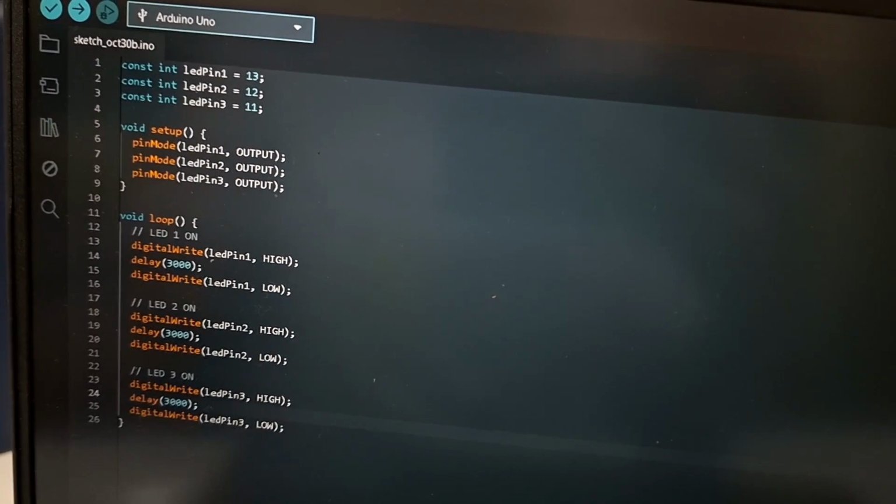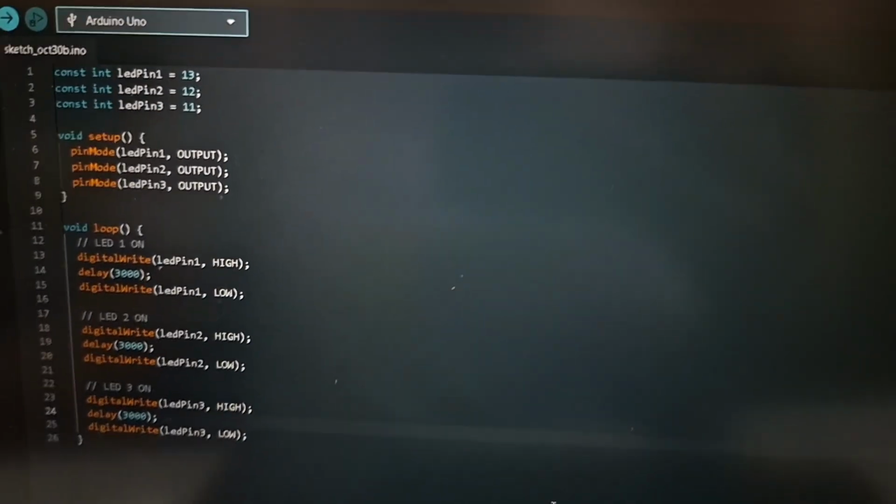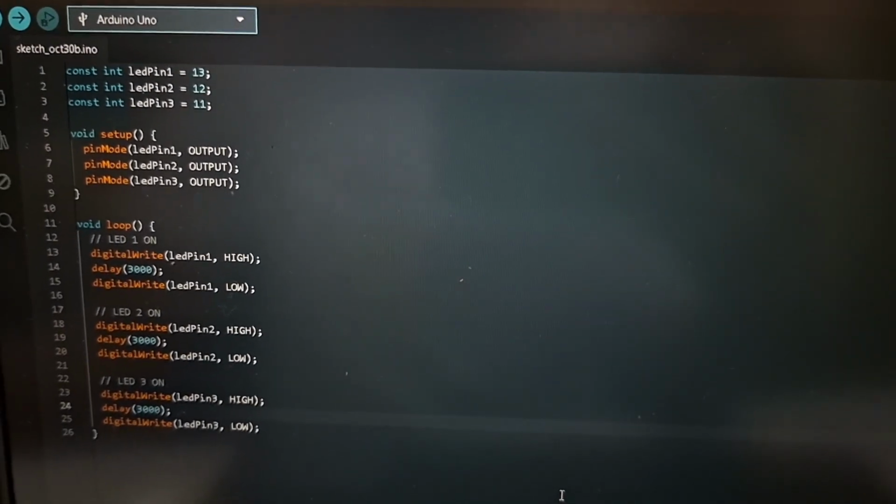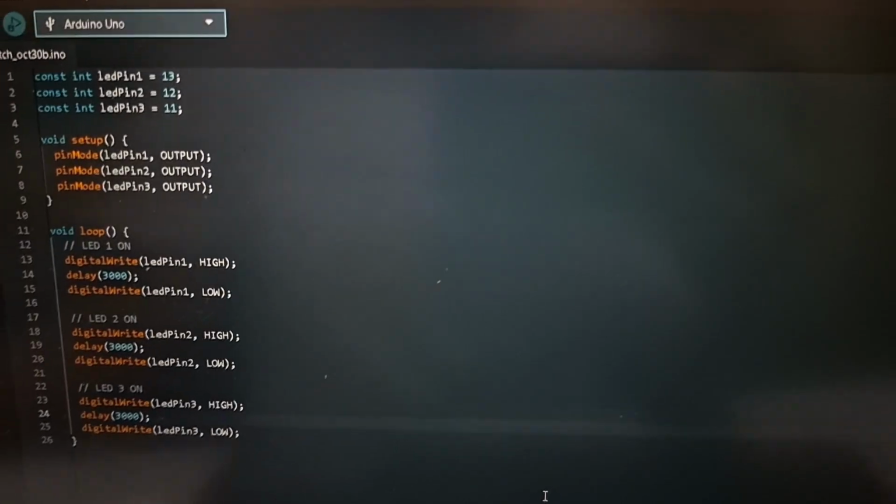So at the top, I defined the pin numbers for each LED using constant int statements. And this makes the code easy to modify later if I have to change the pins. Inside the setup function, I use pinMode to configure each LED pin as an output. This tells the Arduino that these pins will send electrical signals to control the LEDs.